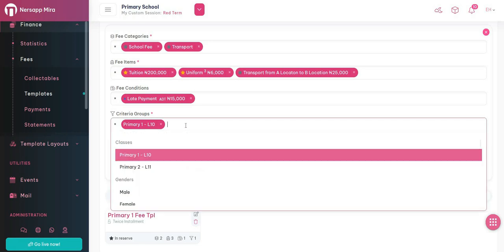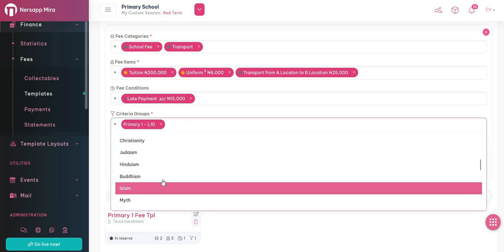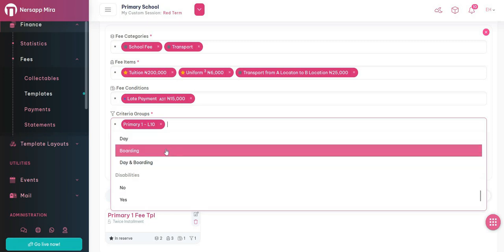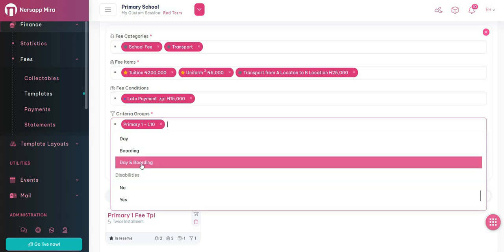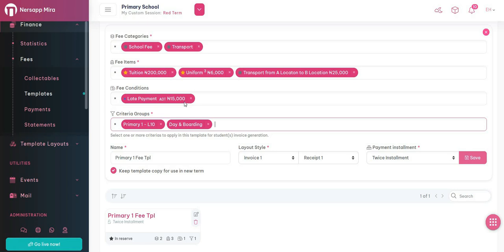You probably want to add more criteria, say it's for just male, or for Christians, or for disabled folks, yes or no, or for student type like day student, boarder, and the rest. So there are so many criteria and you can apply them. For instance, I want to apply both of them, even though there's no need to use day and boarding, because if you use day and boarding, it still means you are doing it for all students. But I'm just showing you that you can add plenty of criteria which the system will consider, meaning that the system will make sure these criteria are met. Once these criteria are met, an invoice will be generated for students within this class that met all the criteria. So that's how it is done.